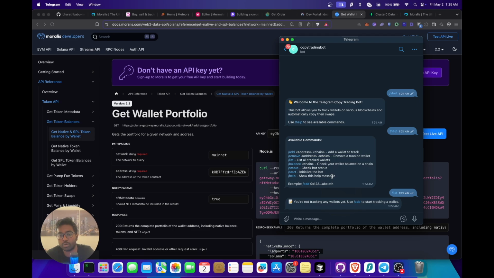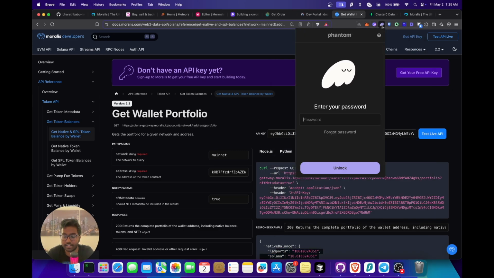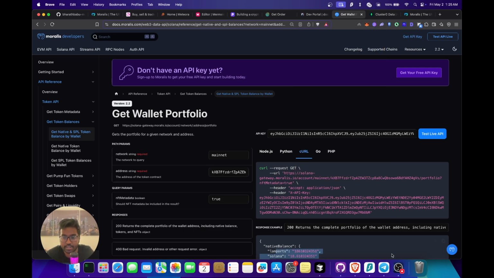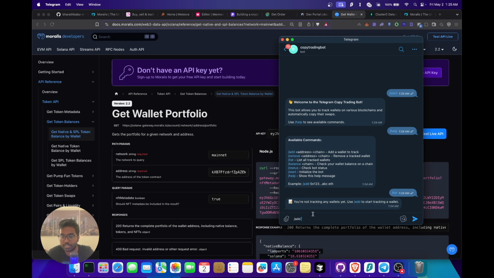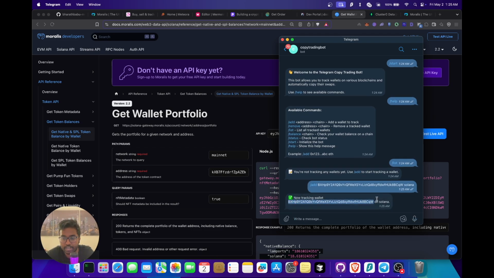And to start with, let's add a Solana wallet to track. So we'll test both EVM and Solana flow so you can actually see the bot in action. So let me just start with the Solana wallet right here. And let me enter in my password. There we go. And let's decide which wallet we want to track. So I'm just going to copy this address and let's actually track this particular wallet. So I'm going to paste the address, and put in the chain as well. So now it's tracking this wallet.